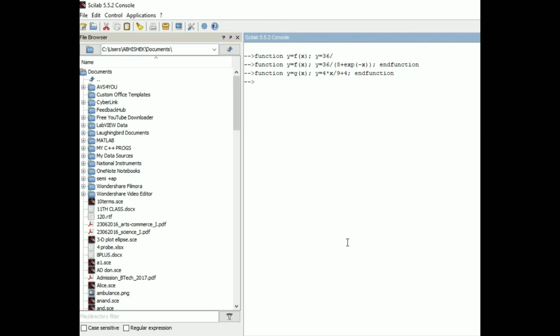The defined function can then be used to calculate values like f10. Oh, mistake. Again we look forward, function y is equal to fx, and the assigned value is this, and function gx, and the assigned value is this one, and then endfunction.